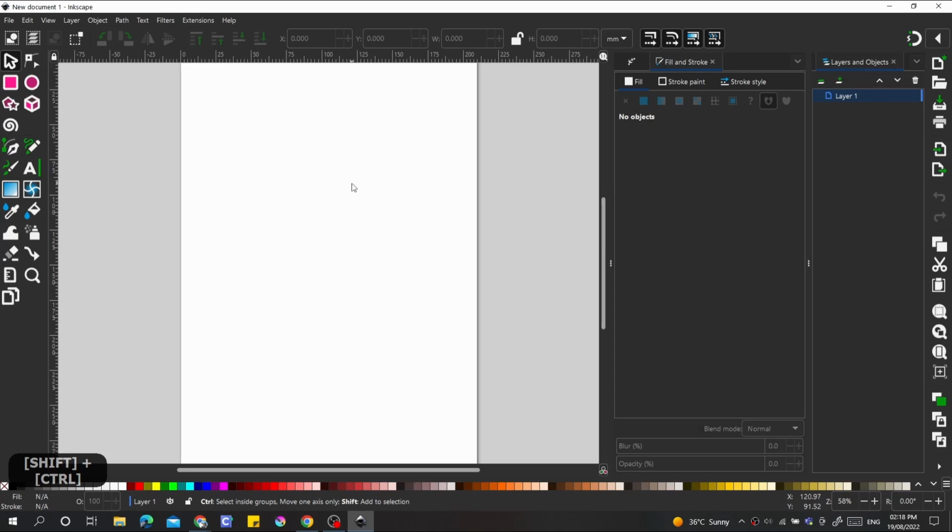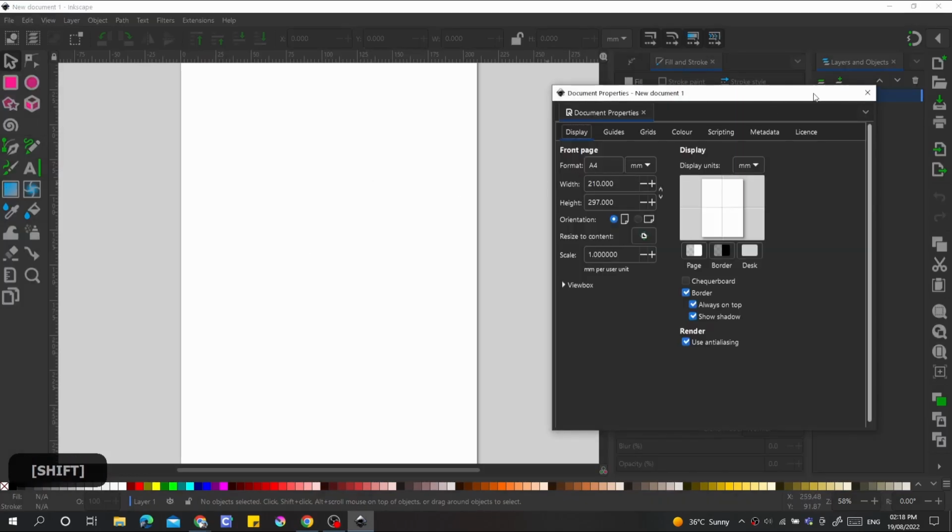Open up Inkscape and resize your canvas. I'm using a landscape canvas here.